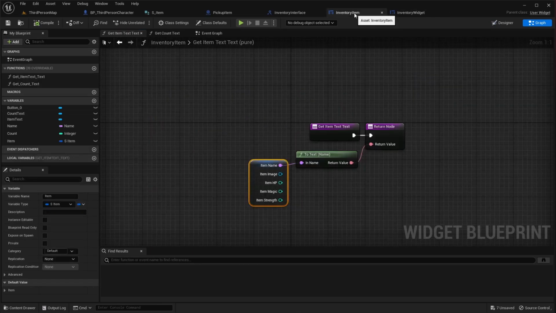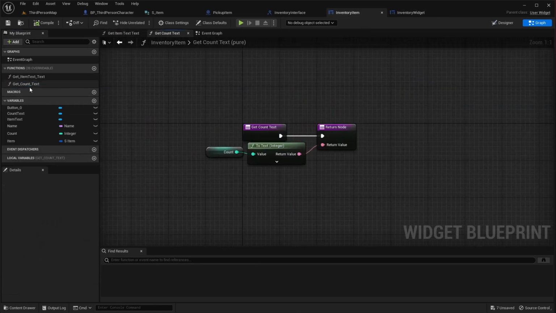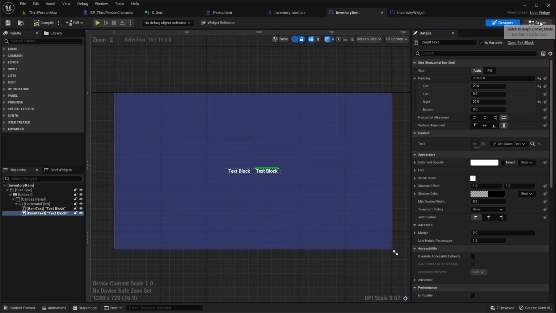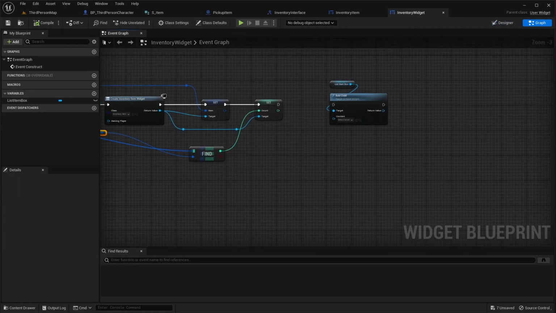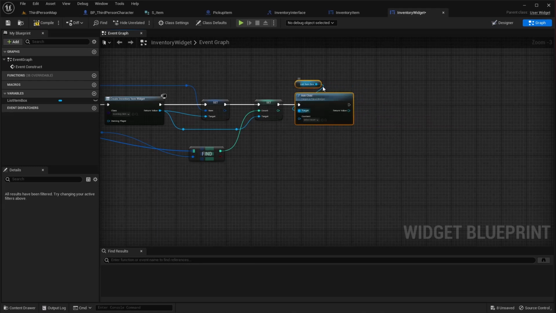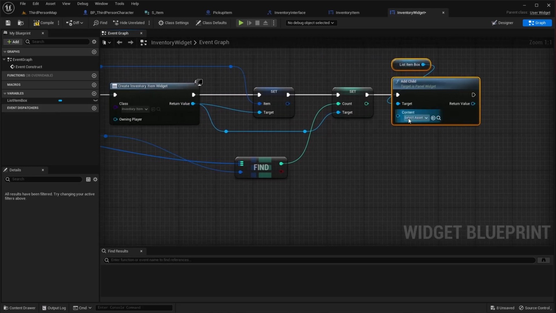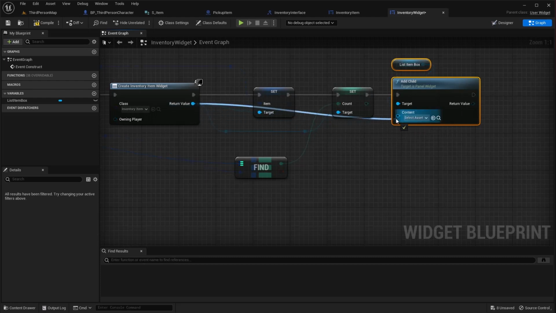When this comes here, it jumps into your inventory item into the get count text. It sets this count variable, which outputs into your actual text blocks. Final thing to do in here is just connect this up. We're still going to add that list item to the panel widget, but we need to connect this to our inventory item.